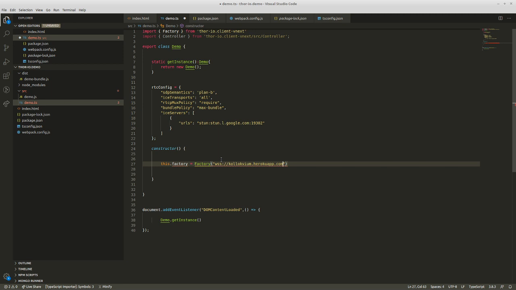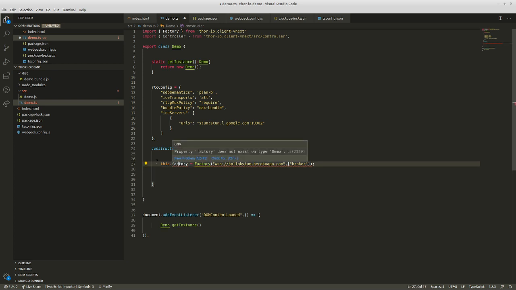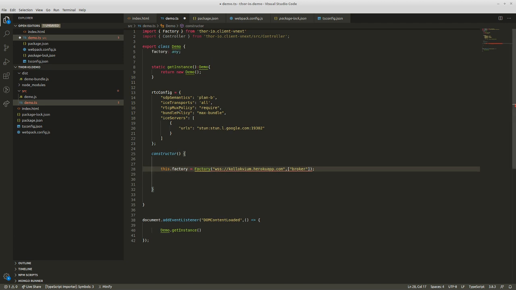That's Heroku. We also need a controller, which is named broker. Sorry for the typo. Broker, not broker. This way. We got an exception here or warning. Let's create a property. That should be a factory.